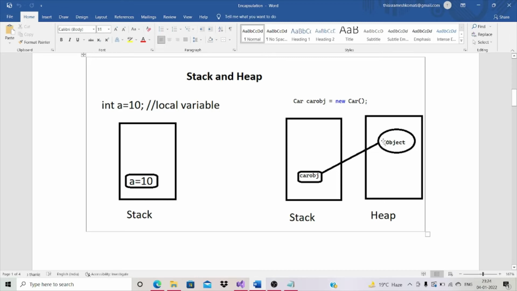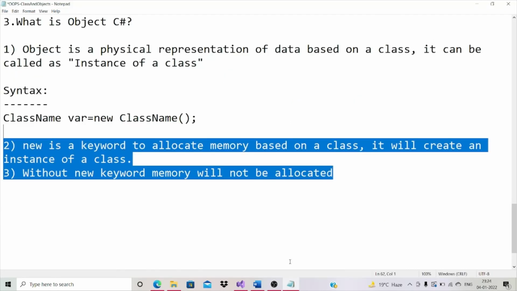When an object is created without a new operator, memory will not be allocated in the heap. In other words, an instance will not be created and the object in the stack contains value null. When an object contains null, then it is not possible to access the members of the class using that object. So let's see practically. First, let's take a note.